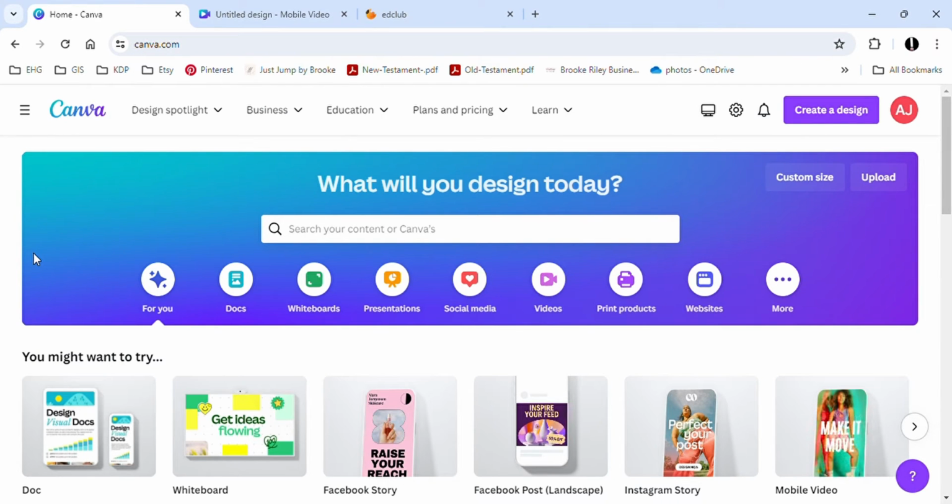Today I'm going to talk to you about how to create Facebook Reels with Canva. Now, the best part about using Canva for Facebook Reels is it's just so easy with its gorgeous templates, or you can design your own from scratch, but I'm going to teach you how to do both today.